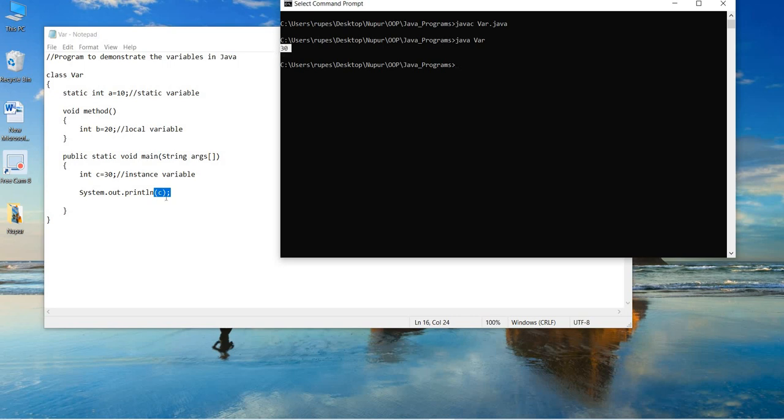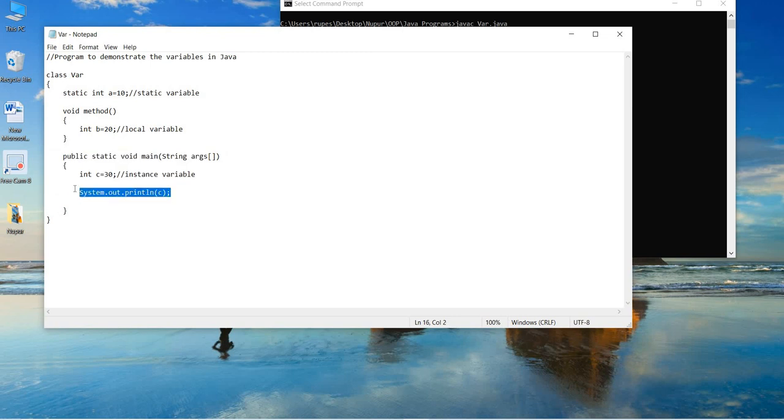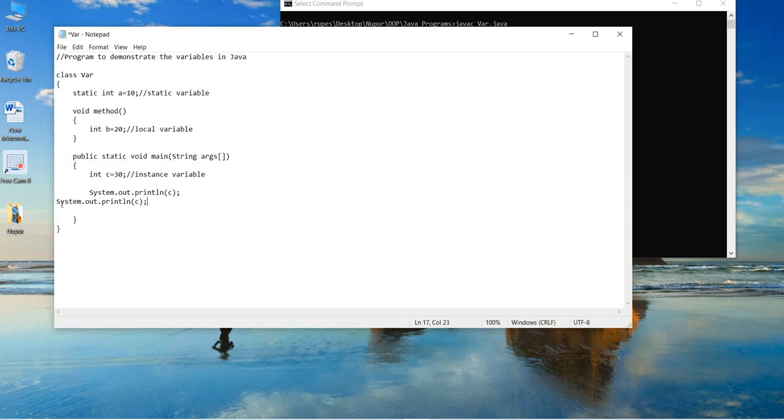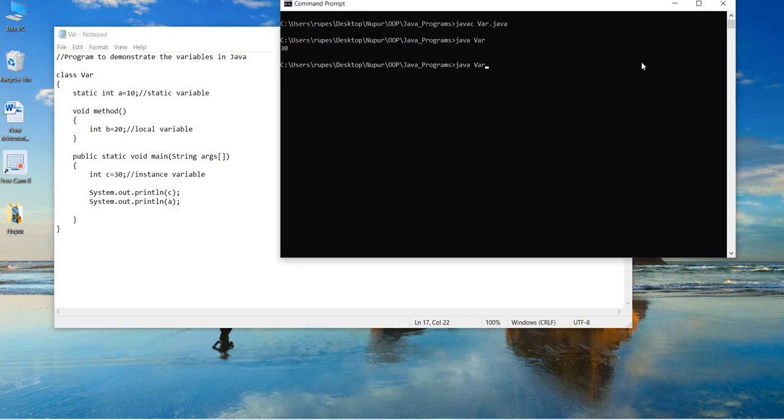That means the value of my instance variable got printed. Let me make a slight modification to this program wherein I am trying to print the static variable, which should not change. The value of this particular variable will not change throughout the program, and it is also accessible from the main method. So System.out.println(a). I'm trying to print the static variable.